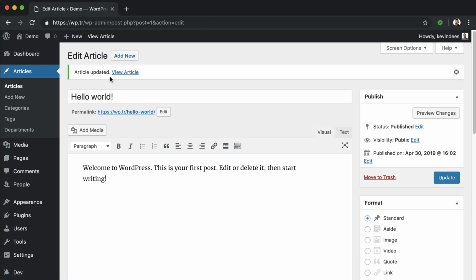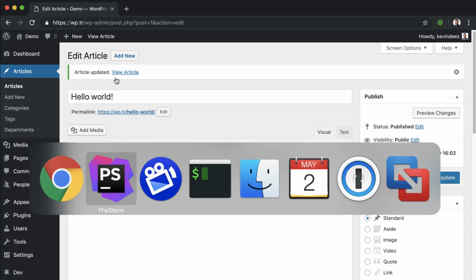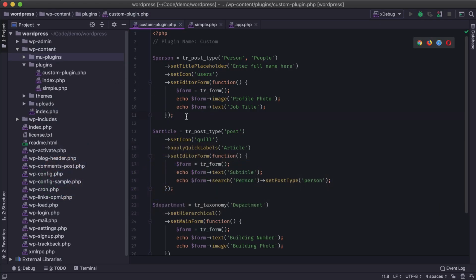Yeah, quite nice. So there's a lot more that we can do with custom post types, and I want to take a look at that with you in the next few videos. We'll look at so much.